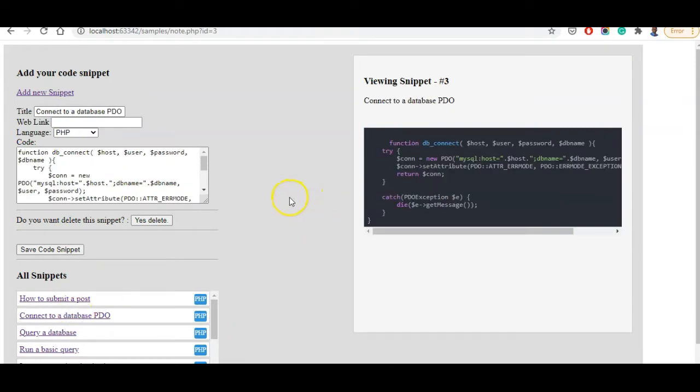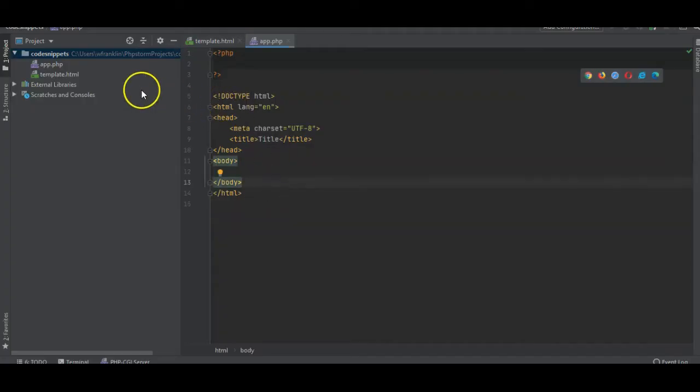Put it on our own server to use it. So I'm going to show you how to build this step by step. Let's get into it. Alright, for the most part, you know the drill. We have our application. We call it code snippets. We created an app, that is our main file.